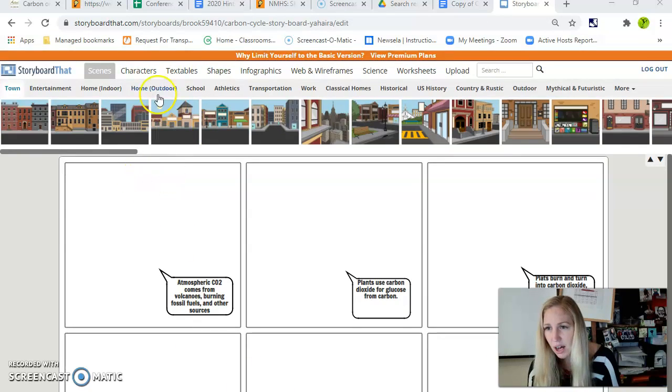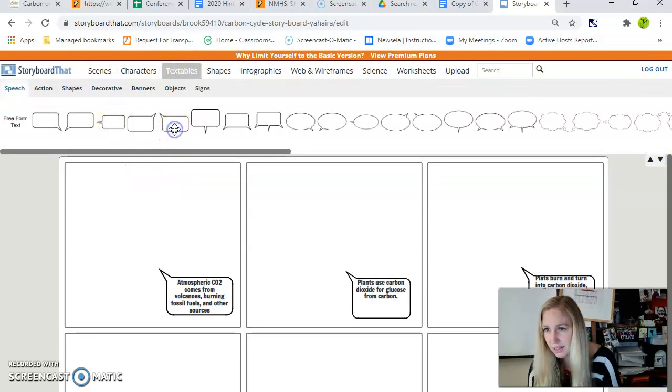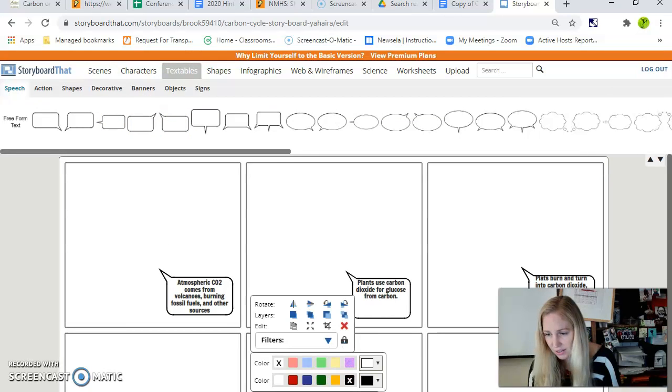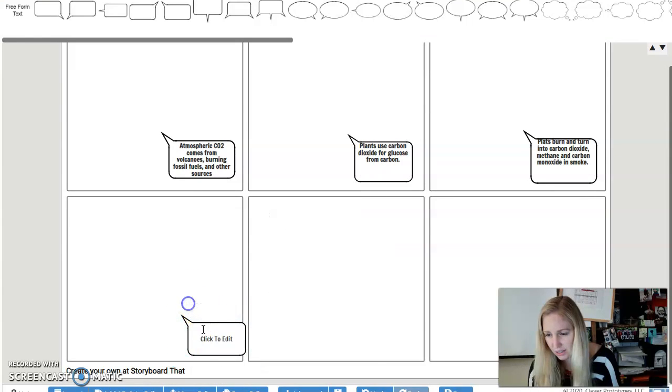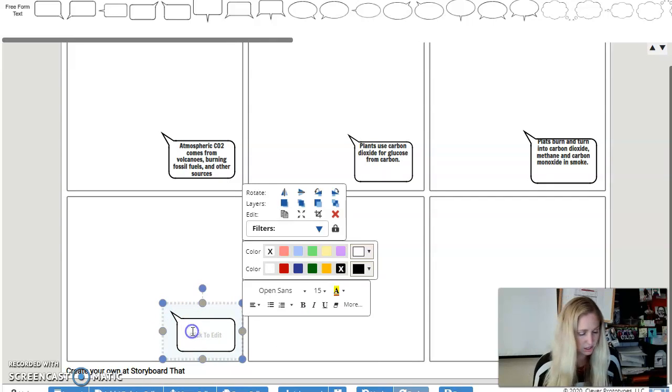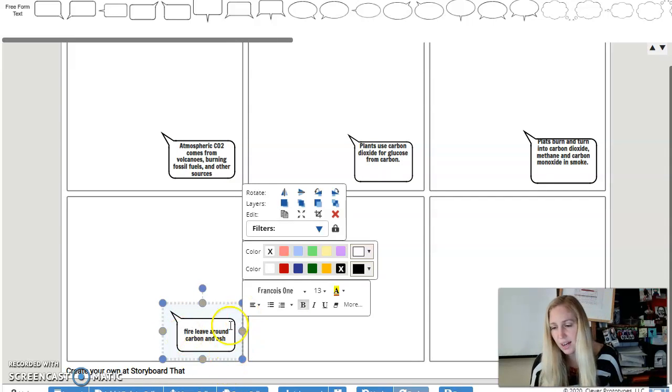Yeah, okay. Go to Textables, pick out a textable, drag it in here. I'm going to drag this down so you can see it now. Okay. And then that's kind of in a weird spot, so let's move it. There we go. Sorry. And then we paste it. Fire leave around carbon and ash, so that doesn't make sense, so you're probably going to need to fix that. Maybe you meant fire leaves.